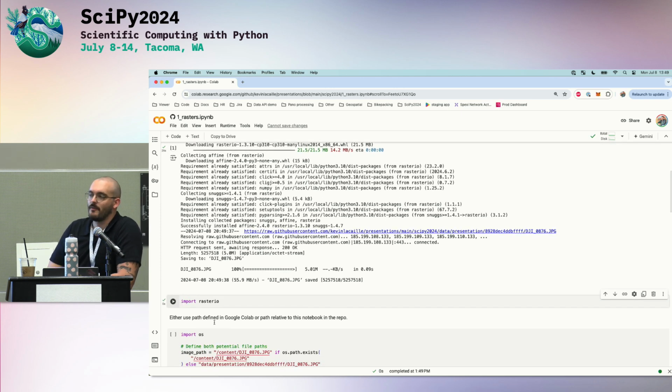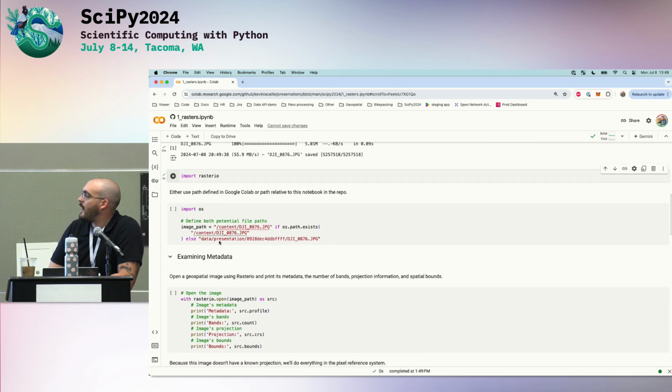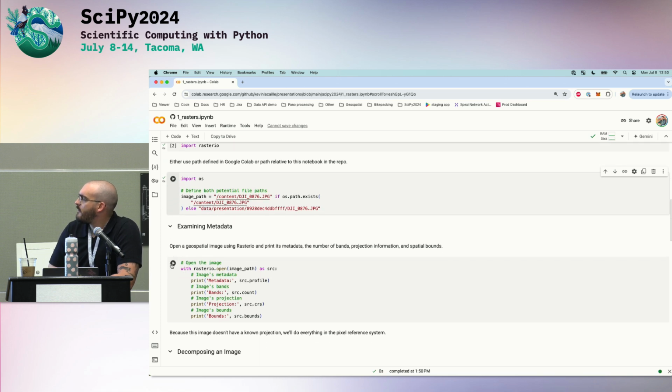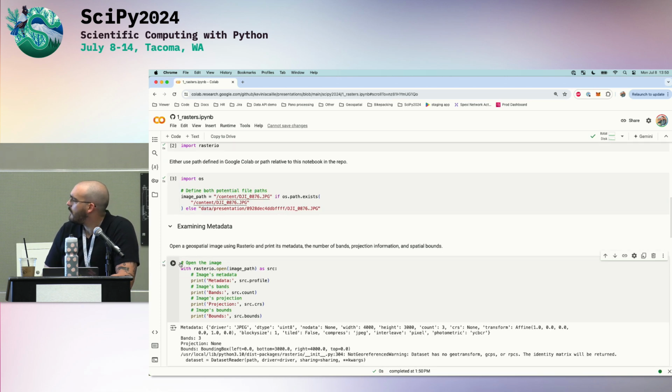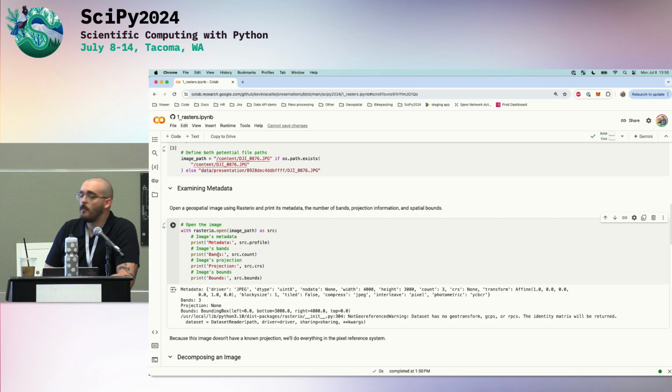Nice. Okay, import rasterio here. So if you're running this locally, I included the path two ways. If you do this in Colab, it saves your image to a content file. Otherwise, we'll just look for the local file in the repo. Cool. So just define that path. And then the first thing we're going to do is look at how rasterio opens an image.